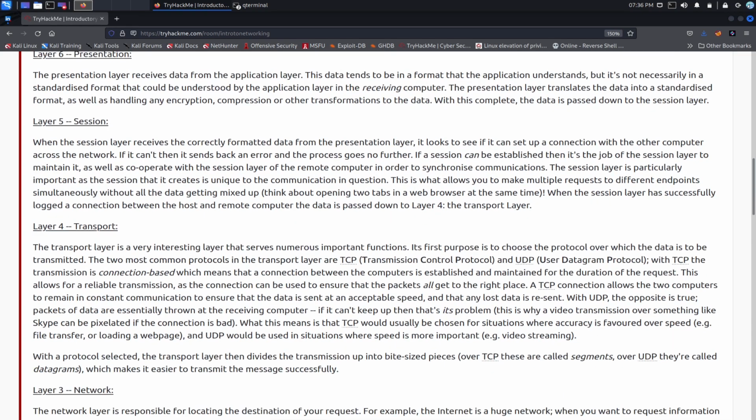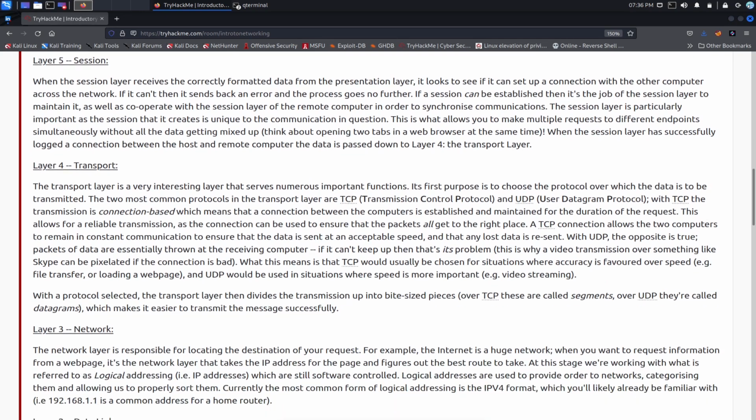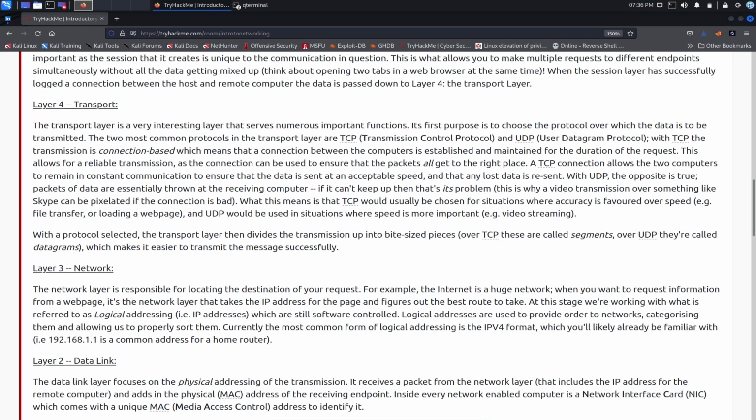The transport layer is where TCP and UDP run, sorry. Like I said, this is a lot to read. You can go ahead and read it and get a better understanding.